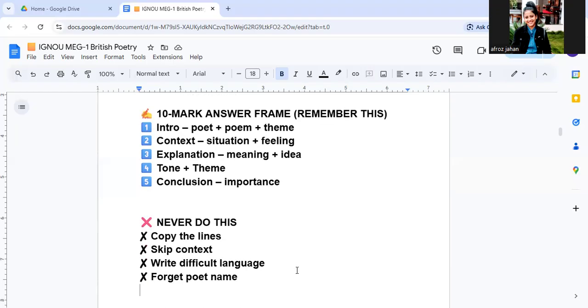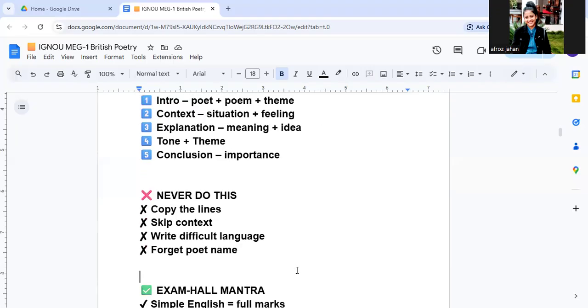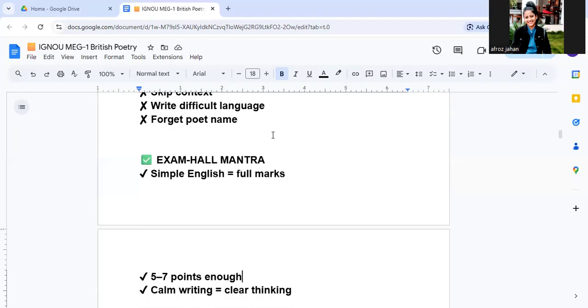So never do this. Never copy the lines. Never skip context. Do not write difficult language; you don't have to write it. Just write very simple English. And never forget the poet name.